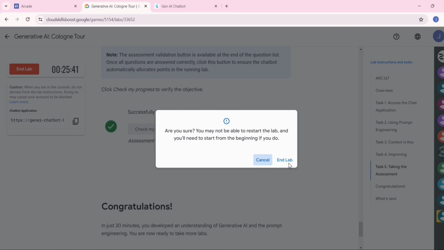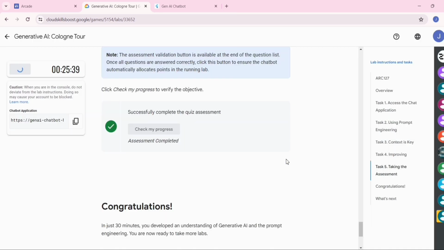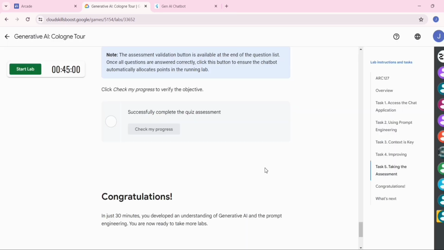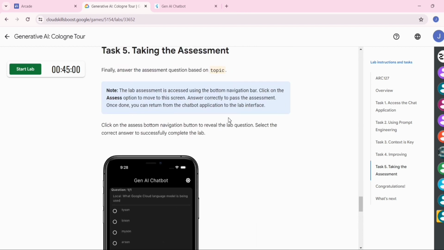Now click on the end lab button and we have completed this lab.